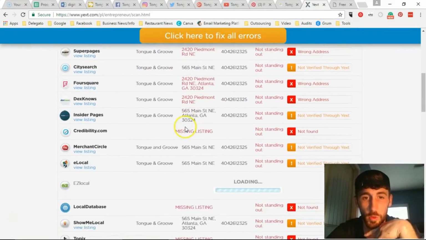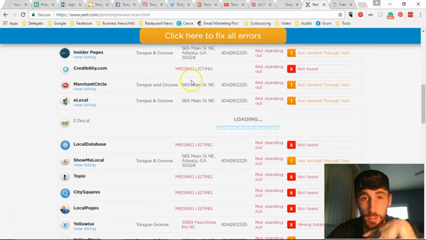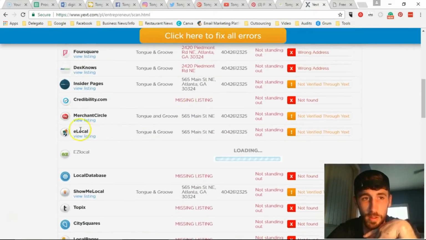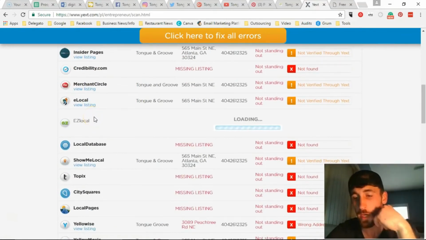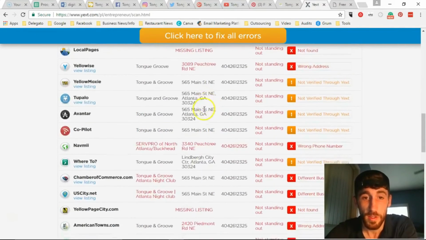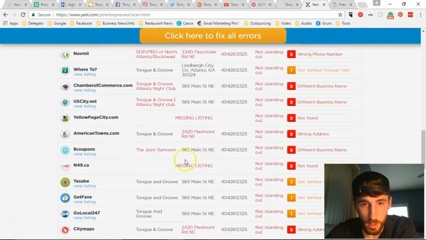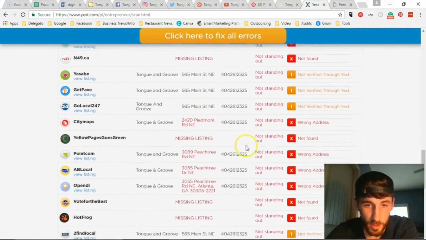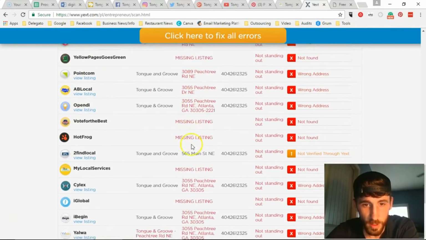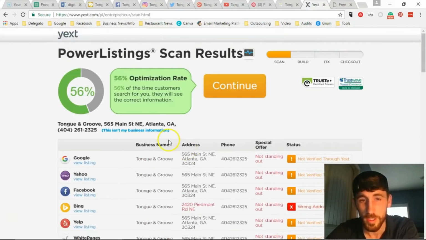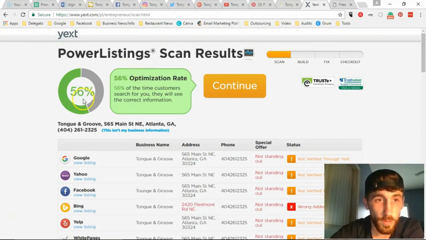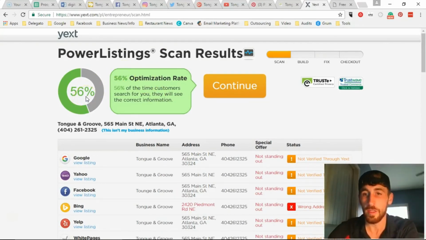Down here, more incorrect information about their location. Missing a listing at credibility.com. Not all of these are huge pages that everybody uses, but for SEO and for dispersing information on search engines, this is important stuff. You can see all these missing locations. Here's another address, 3089 Peachtree Road. Here's another address, 3340, 2420. 565 is their main address. And then 3055, 3089. They have tons of incorrect information on here. So that's why there's a 56% optimization rate. That's basically saying 44% of the time people aren't getting the correct information.